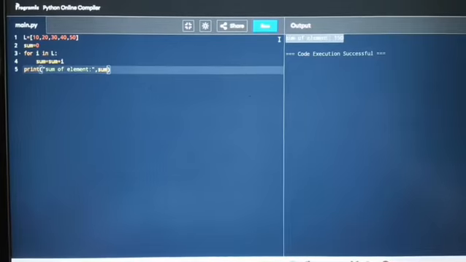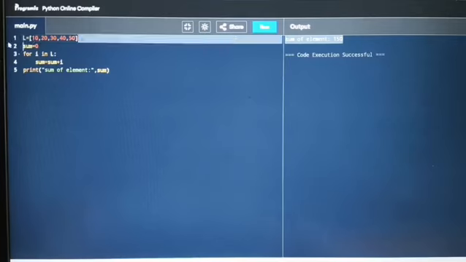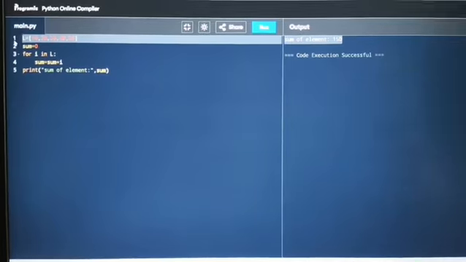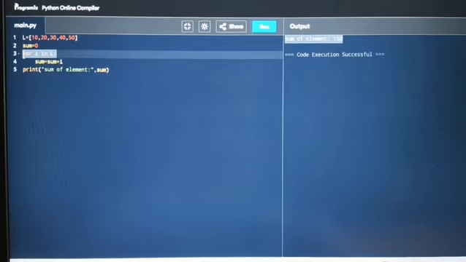I am again explaining this code line by line. What we do first: this list contains 5 elements, 10, 20, 30, 40 and 50. We need to calculate their total. For this, we create a variable called sum and initialize it with 0. We have not added any element, so I take sum equal to 0. Now this line, for I in list, means that the loop will take each element of the list one by one and store it in the variable I.